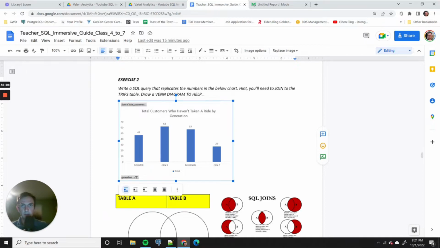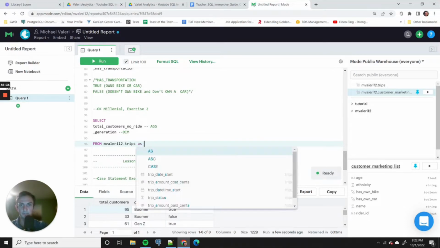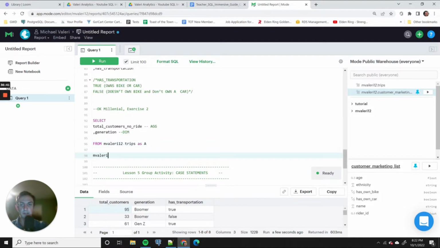Okay. So, the from statement. If we want to find people who haven't taken a ride, we need to look at people who are only in the customer marketing list table. They're only in that one. They're not in the rides table, the trips table. What's the center of the universe, though, in this world? We want to get these 2 tables to talk to each other. We list a primary table first, the left-hand side table, and that is mvaleri12.trips. That's as A, and then what's the other table we want to talk to?